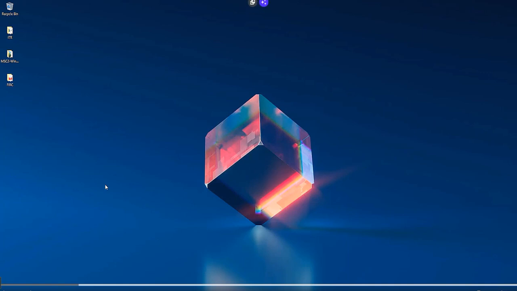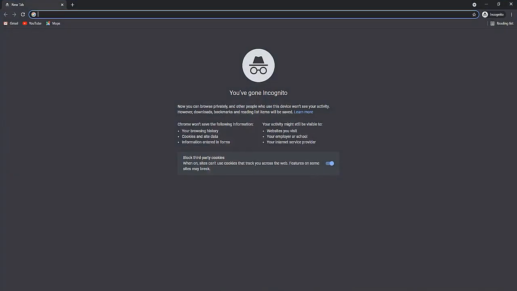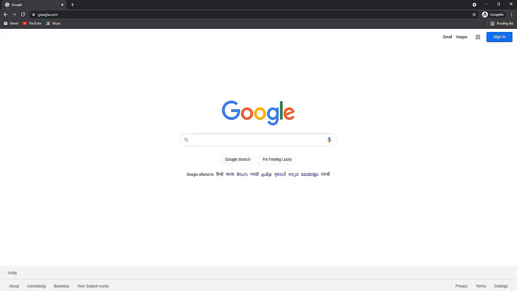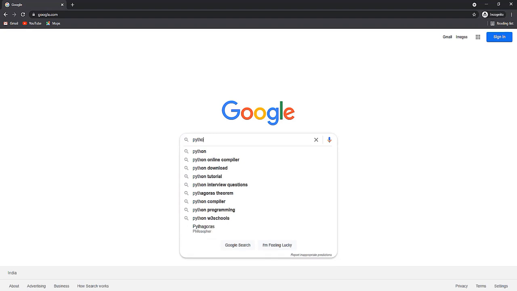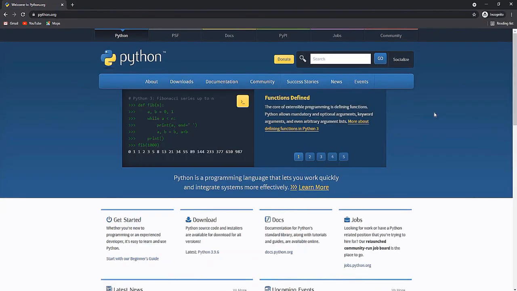Welcome back. In this lesson, we are going to see how to install Python. The first step when installing Python is to open your browser and go to the search engine google.com. And here just type Python. Click on the first link which is available, that is www.python.org, which is the official website of Python. Click on that. Now you have entered into the Python official website.